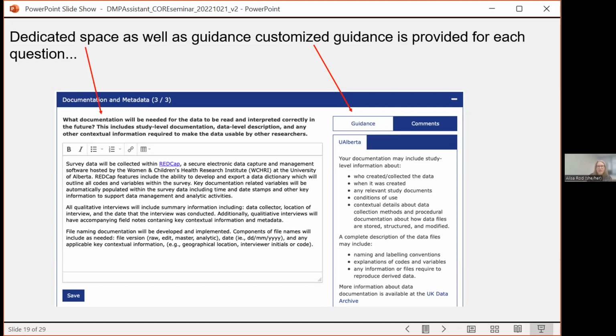So here someone's talking about collecting survey data with REDCap. They explain what that is. And they talk about what they're going to include with their qualitative interview data. And they have a file naming convention that they talk about as well.